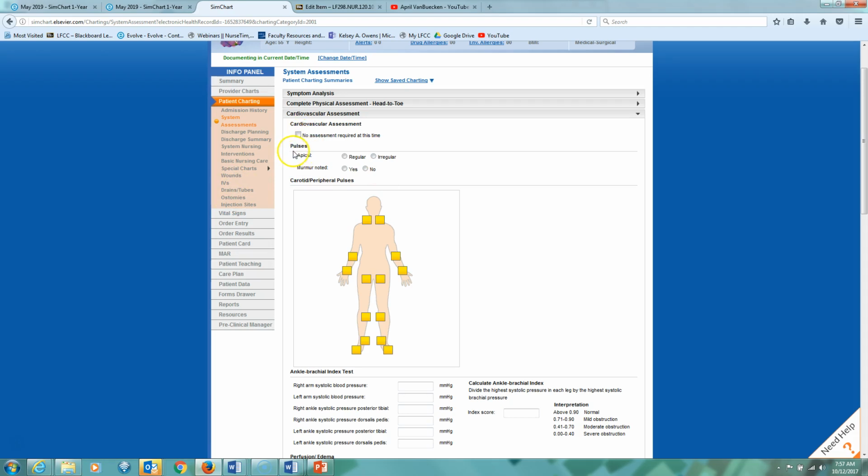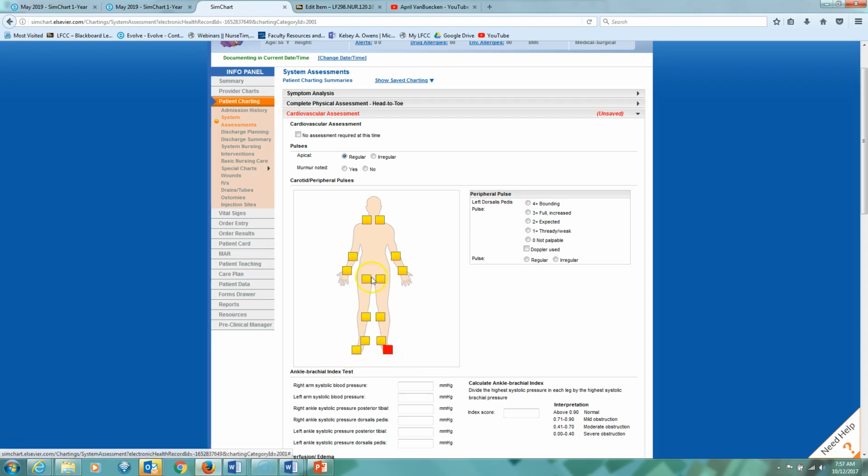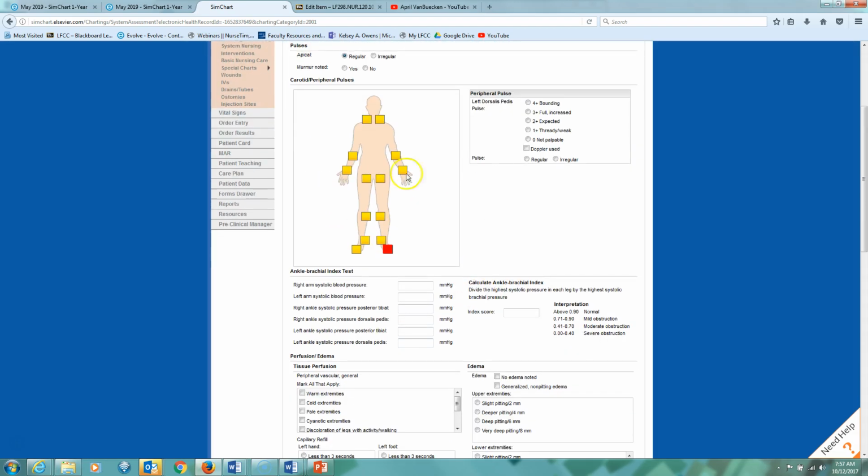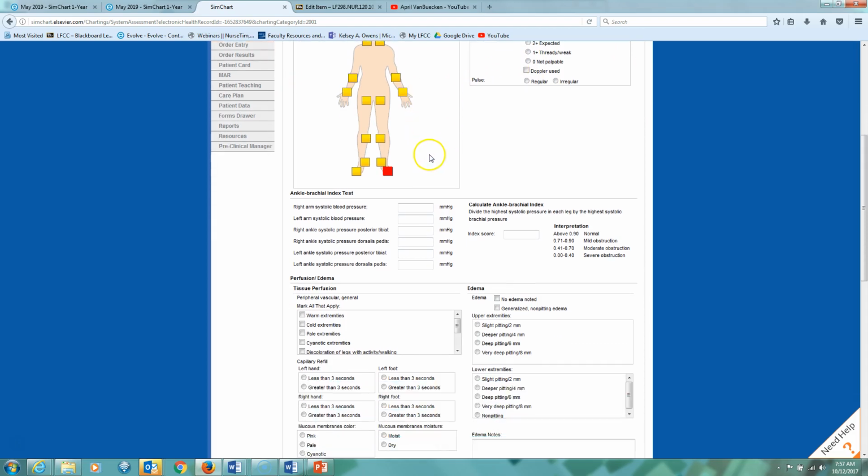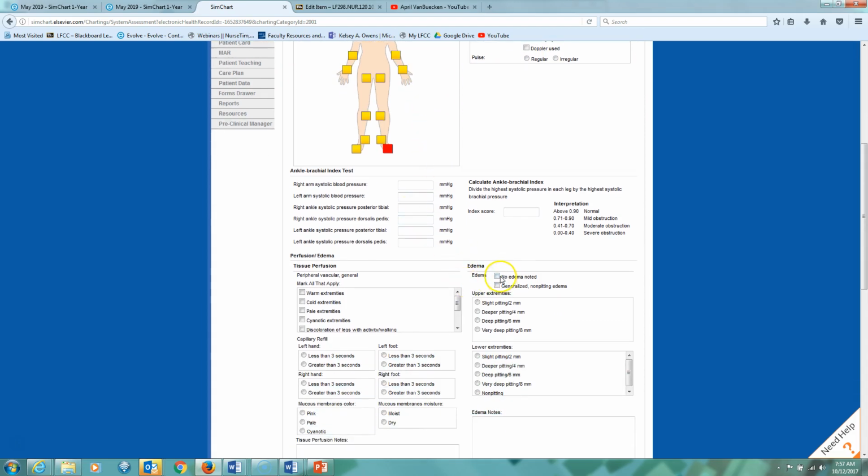So under cardiovascular, it's going to say, are there pulses? And you mark whatever they are. If you check the carotid pulses, you need to mark what they are. Are they normal? Are they bounding, not palpable? Most people just do radial and pedal. You can do however many pulses you want because it'll show up on the instructor sheet when we look to grade. So pulses, then it's going to ask you for edema.